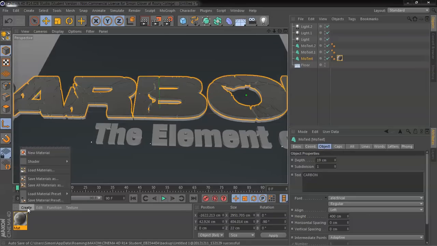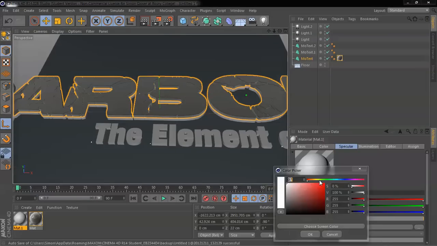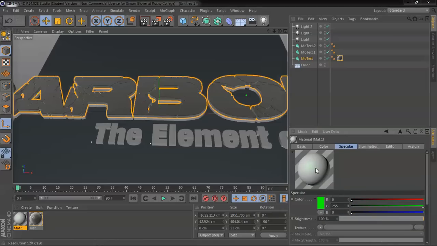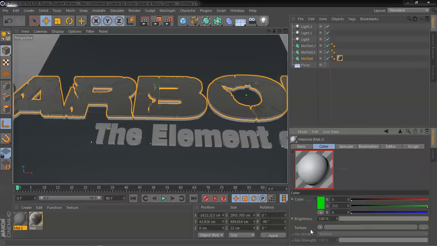So go to create, new material again, and we'll change the color to a bright green. There we are. I'm going to turn the red all the way off there. Click OK. Oh, it's the specular color. Change that back to white. Click on color. That'd help. Turn the red down, the blue down, the green all the way up, saturation and vibrance all the way up.